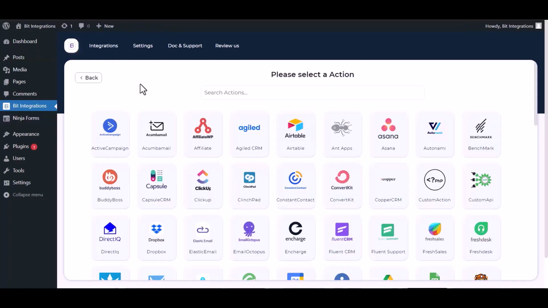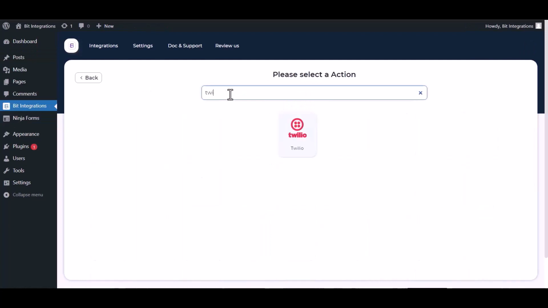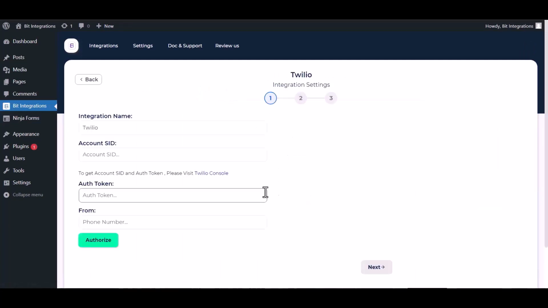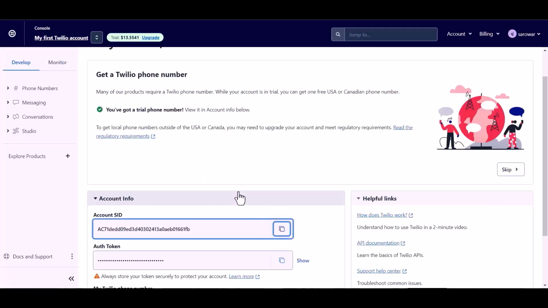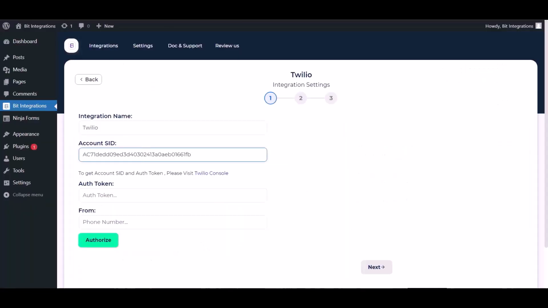Next, search and select an action. Twilio. Give your account SID, auth token, and phone number. So please visit the Twilio console. Copy the account SID, auth token and Twilio phone number, and paste it here.